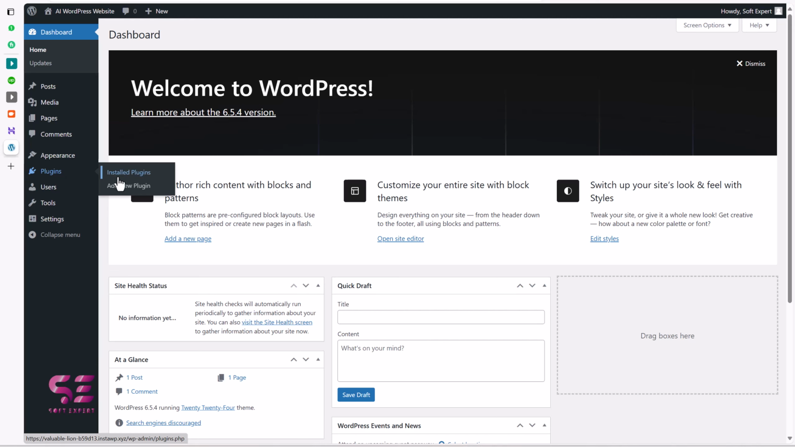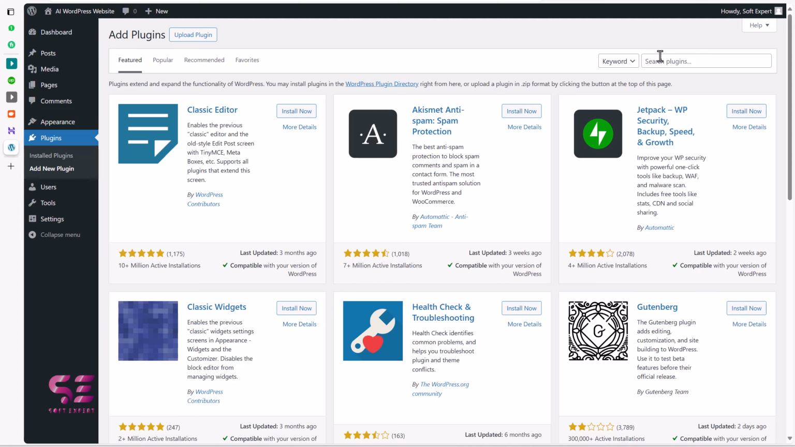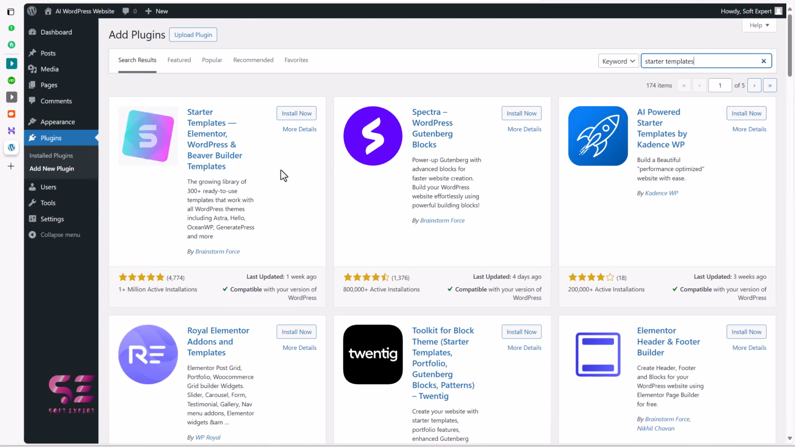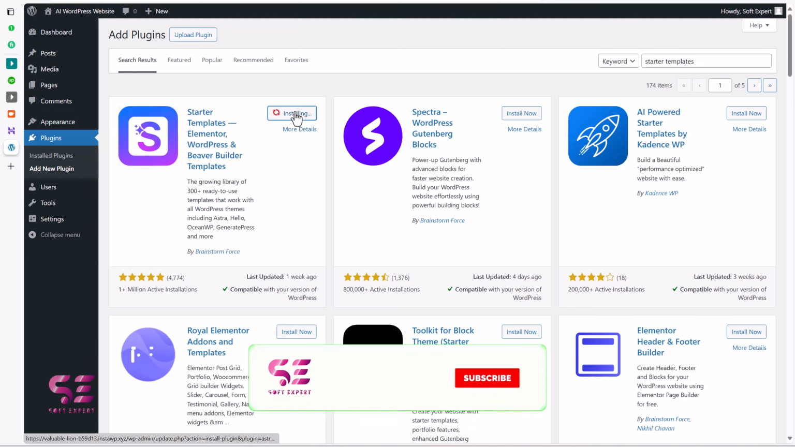So just go to plugins, add new plugin, and here search for starter templates. And you will see this plugin, Starter Templates, Elementor WordPress Templates. And this is by Brainstorm, the same company that is powering Astra Theme, Spectra and so on. So just install and activate this.